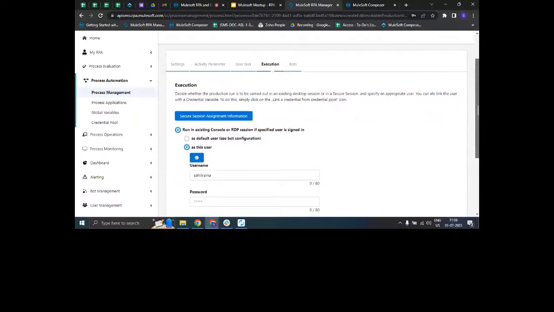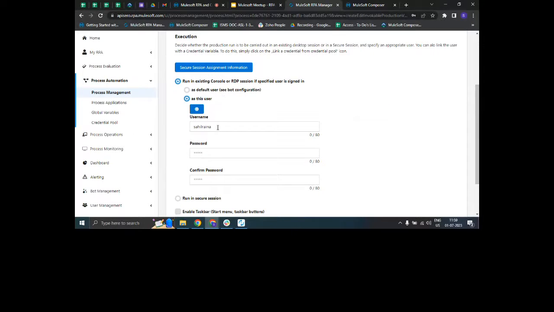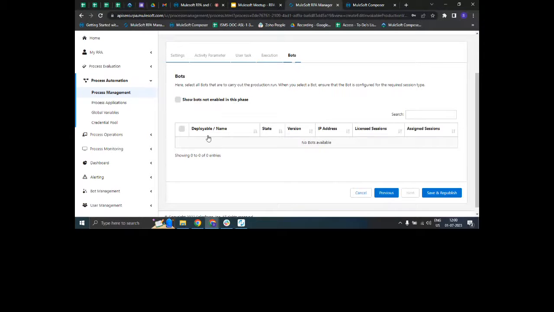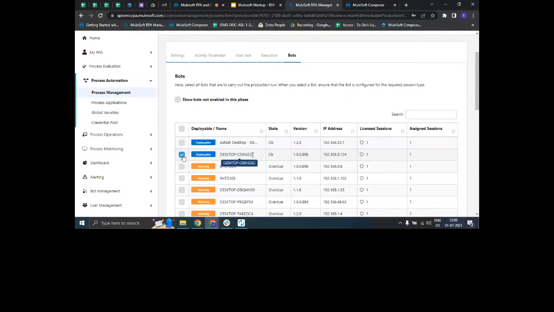From an execution standpoint, you will have to provide the login details of the virtual machine where your automation is running. So this is my account. RPA Manager is going to be utilizing this authentication while it is sending a trigger to the bot to execute. And finally, you will also have to select a specific dedicated VM on which your automation should run. The one that I have selected is the name of my computer here.